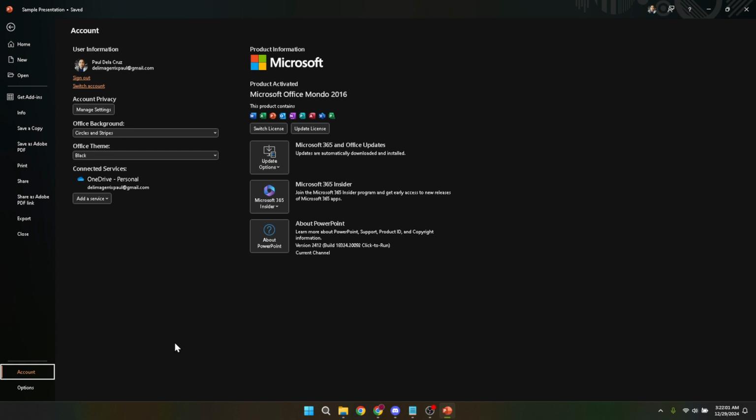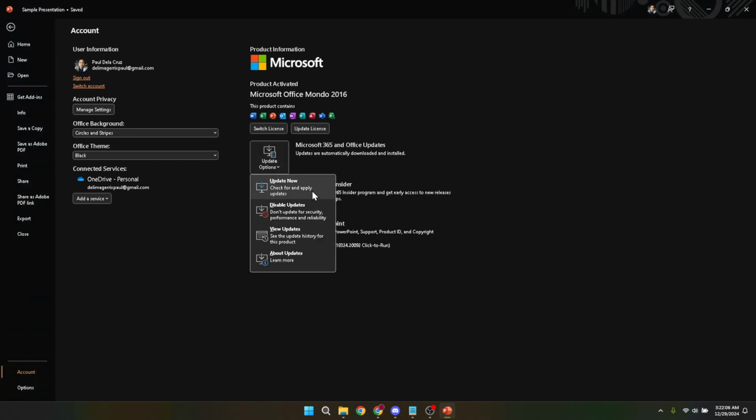In the Account section, look out for Update options. This button is your key to accessing the update functionalities of PowerPoint. Clicking on Update options will reveal a small menu, and one of the options you'll see is Update Now. Choose this option to instruct PowerPoint to check for and install any available updates.